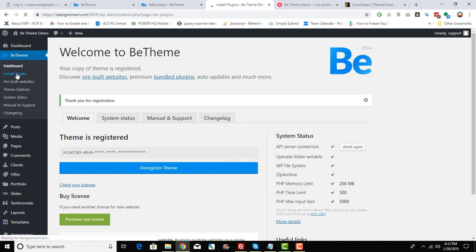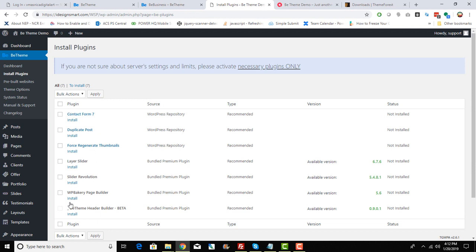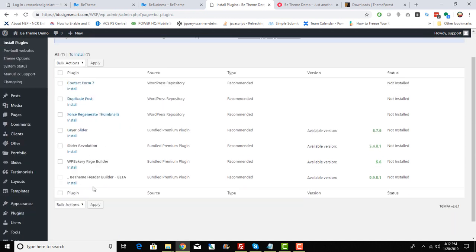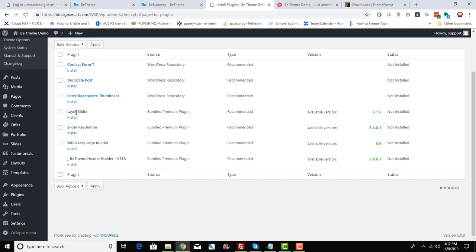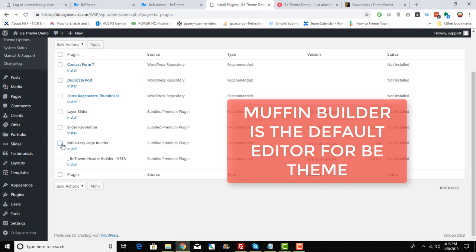Simply click on the link that says install plugins, and then you will have all these plugins to be installed. Now notice that the Layer Slider, Revolution Slider, and the visual page builder, the WPBakery Visual Composer, are premium plugins, and you'd have to pay around $30 for each plugin, but they come bundled in when you register the theme. So that is a great benefit for you. I don't need the Bakery plugin because I will be using the Muffin Builder.